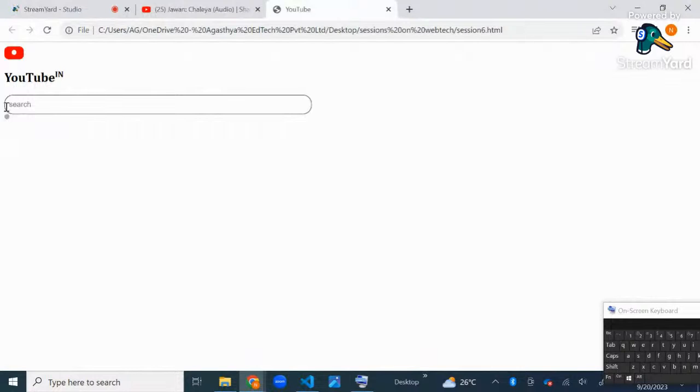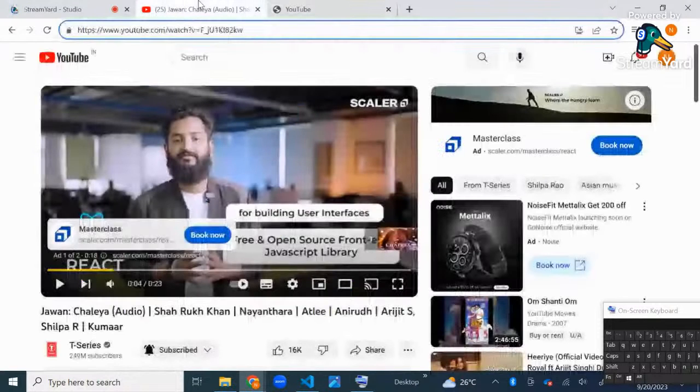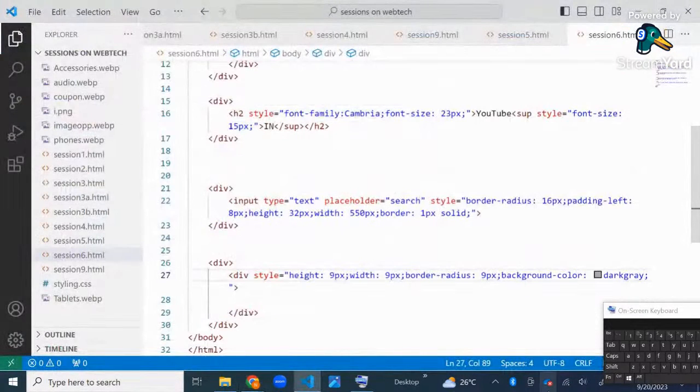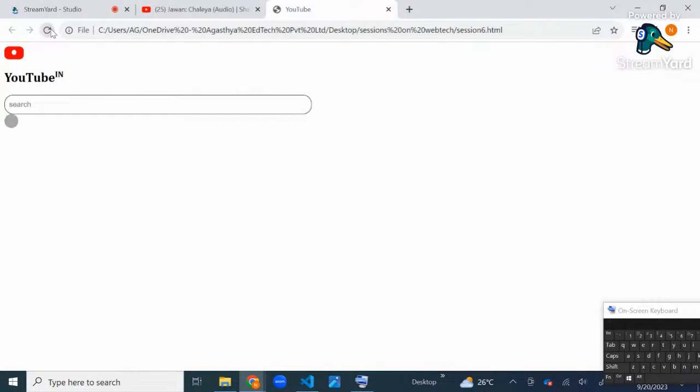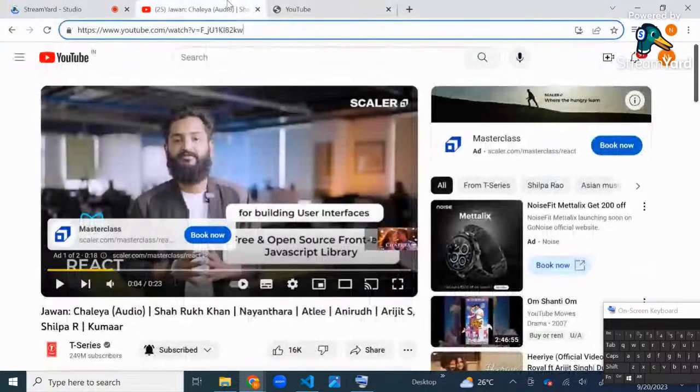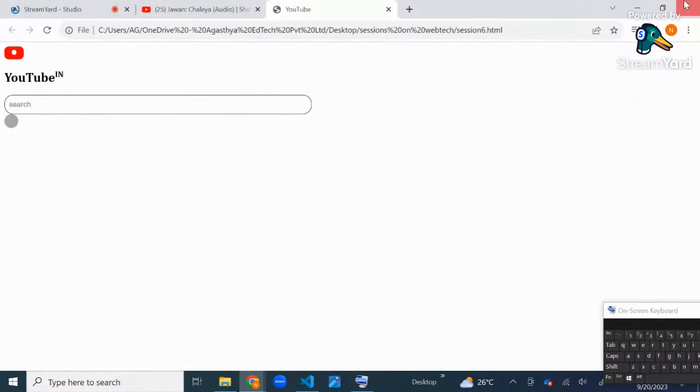Come here, go to this, and refresh. Okay, we have got a very small circle, that is unacceptable. So go to your Visual Studio, and instead of 9, give 25 pixels of border radius, same 25 pixels of width, same 25 pixels of height. Let's see how it will look. Go to my output, refresh. Okay, so is it enough? Still we want a bigger circle.